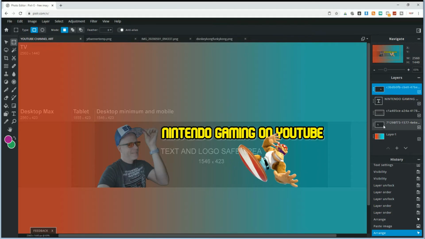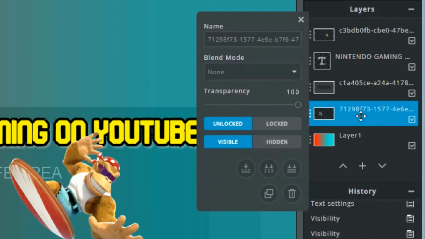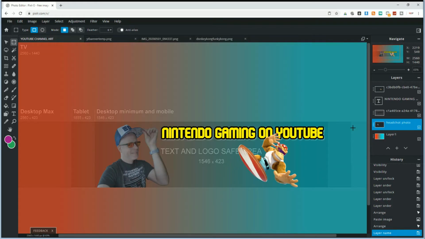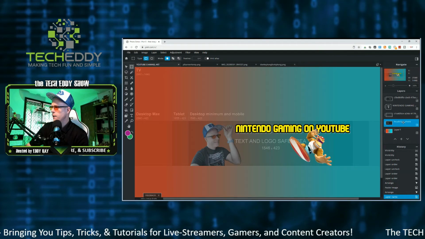I'm going to click on my layer for me. And if you want to rename these layers as you're working with them, you can do that too by right-clicking and renaming them. So this would be headshot, photo, whatever you want to name them. It makes it a little bit easier for you as you're working with the layers. It's really up to you though.